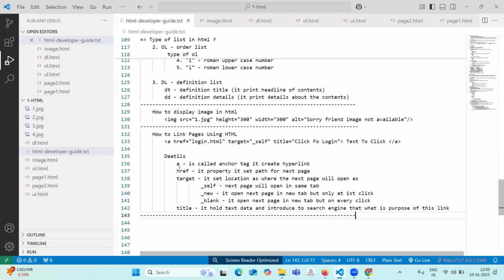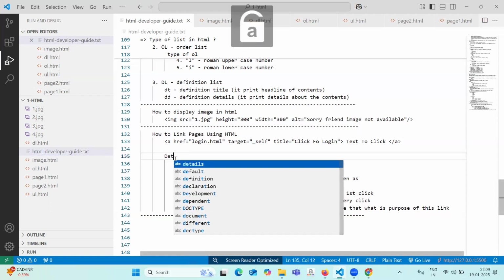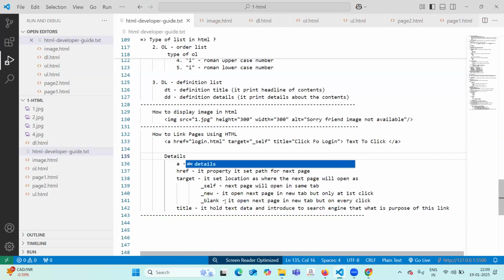So this we are going to implement in an example. There we will create two pages, link 1 and link 2. Link 1 will connect to link 2, and link 2 will connect to link 1.